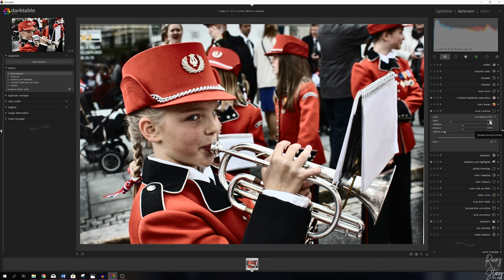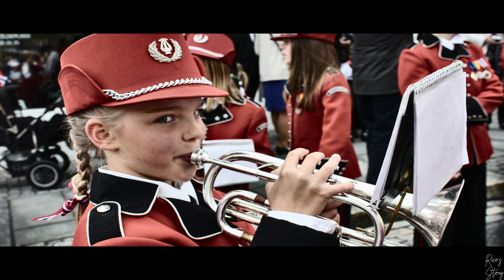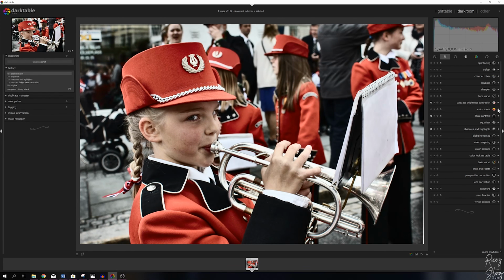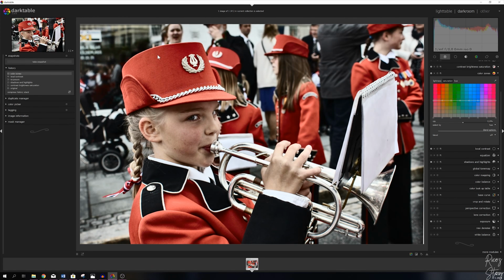So now everything is looking a lot more cinematic already. Imagine two black bars on top of this like you see when you're watching a movie. But we're not quite done just yet. I've got one more module to use, which is the color zones module, so let me open that one up. The thing I want to do is drop down the reds in the image and preserve the skin tones.